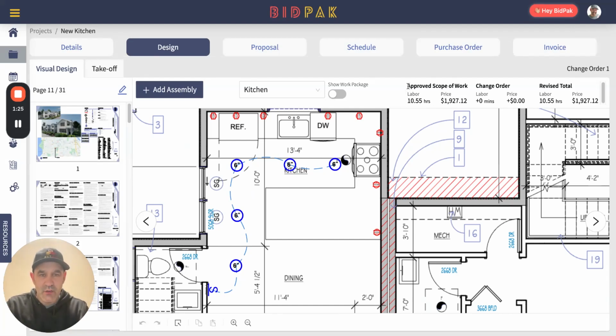So what you see here, now that we're in the change order side, already we're tracking that this is a change order. This is change order one. Our approved scope of work is the original contract price. Our change order hasn't changed yet. The revised price is there.